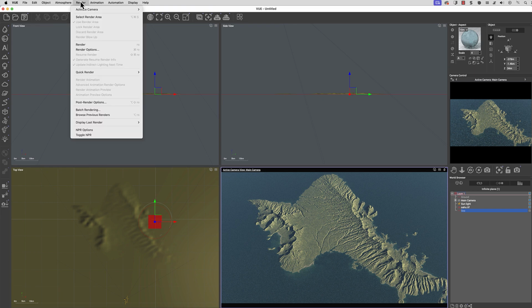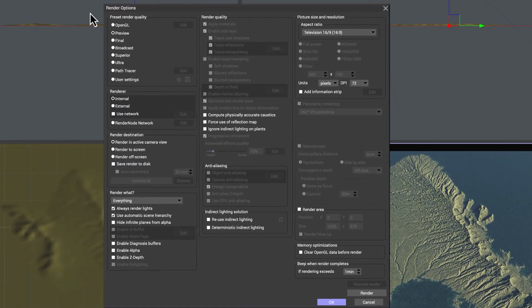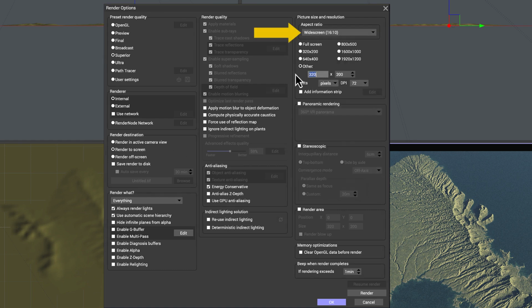Go to Render, Render Options. This window will appear. This is the Render Options control. Don't get overwhelmed. We'll only be using a few of these settings. In the left column, check the boxes for Superior and Render to Screen. In the top right section, set the aspect ratio to widescreen, the resolution width to 3000, and the units to 300 pixels. Click the Render button at the bottom.